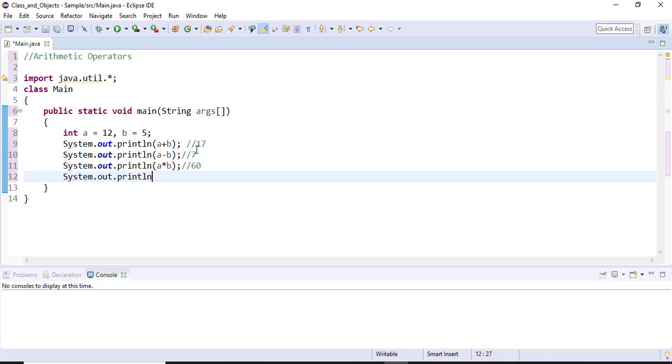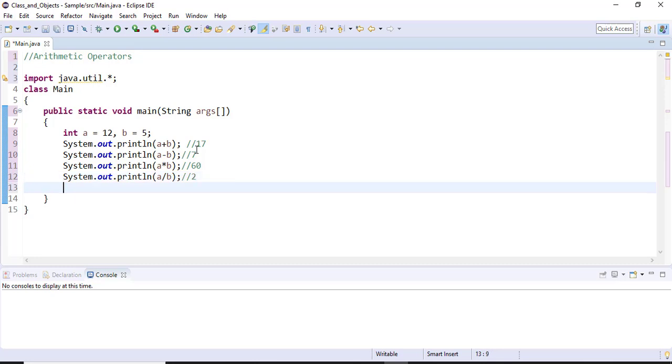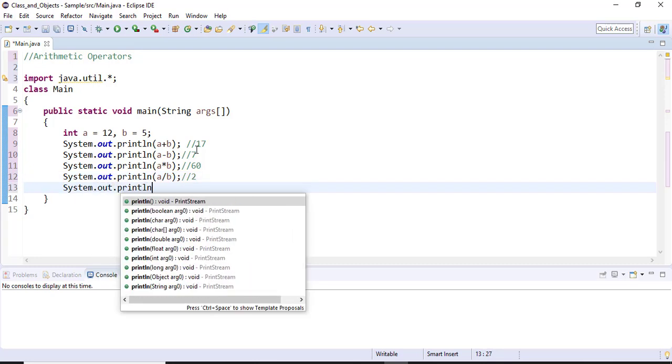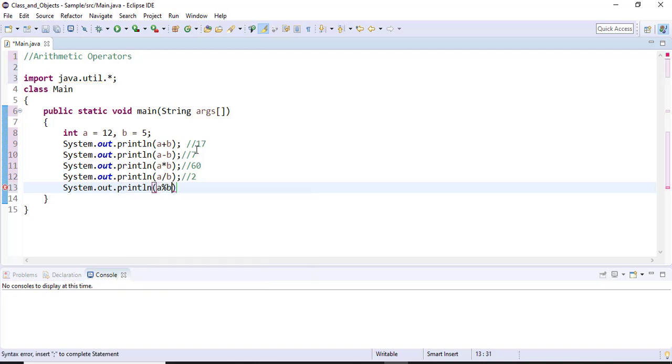System.out.println. As I mentioned earlier, for division we have two operators. One is division, another one is modulus. So a / b gives me the quotient value. So 12 divided by 5, I have the quotient value as 2. So 2 will be the output. System.out.println, modulo operator, a % b, it gives me the remainder. So when 12 is divided by 5, the remainder value is 2 and the quotient value is also 2. So I'll have the output value as 2.